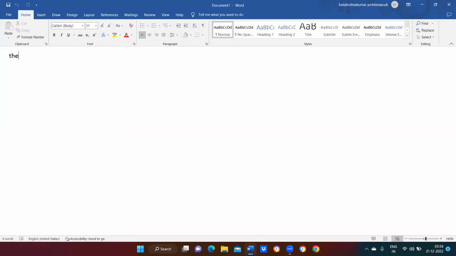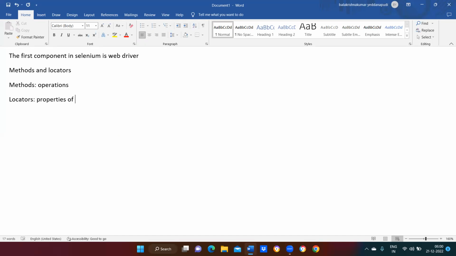The first component in Selenium is WebDriver. In this WebDriver, the first thing we are going to work with is the methods and the locators. Methods are nothing but operations, and the locators are nothing but properties of an object.